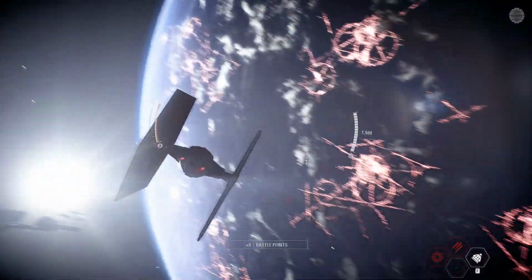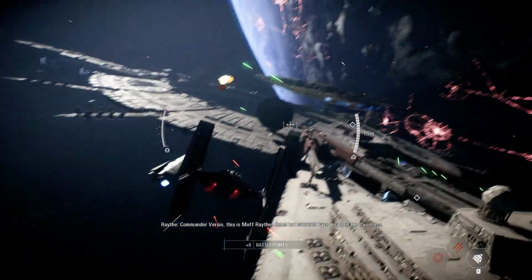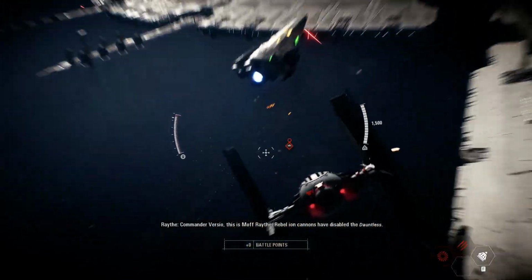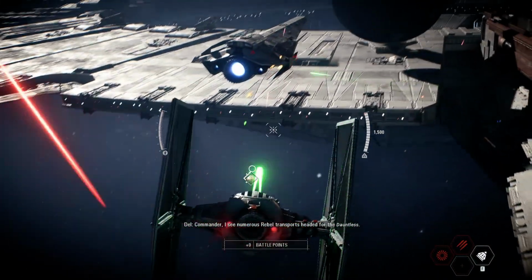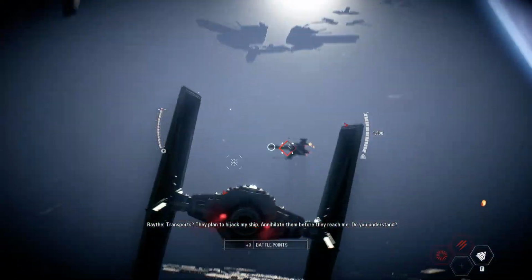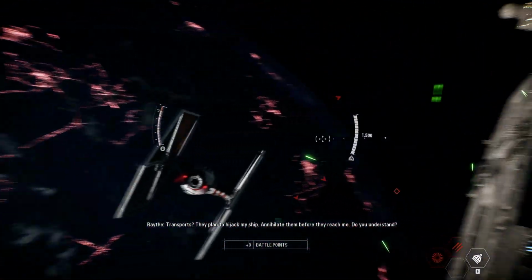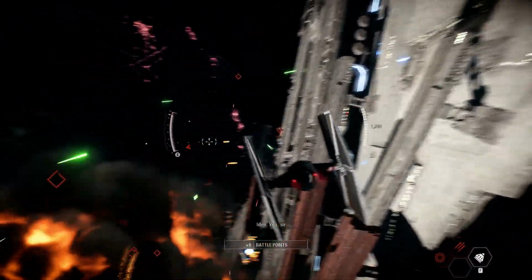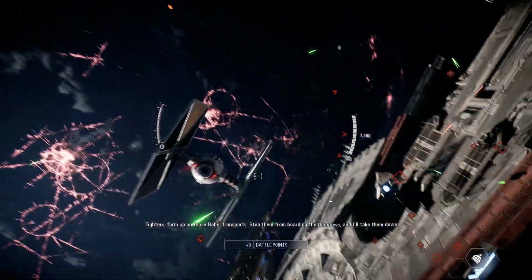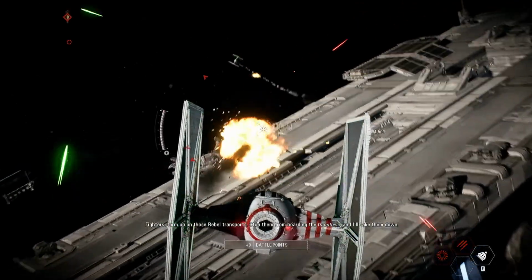Blockade runner destroyed. Commander Versio, this is Moff Wraith. Rebel ion cannons have disabled the Dauntless. Commander, I see numerous Rebel transports headed our way. Transports? They plan to hijack my ship. Annihilate them before they reach me. Do you understand? Yes, sir. Fighters, form up on those Rebel transports. Stop them from boarding the Dauntless and I'll take them down.